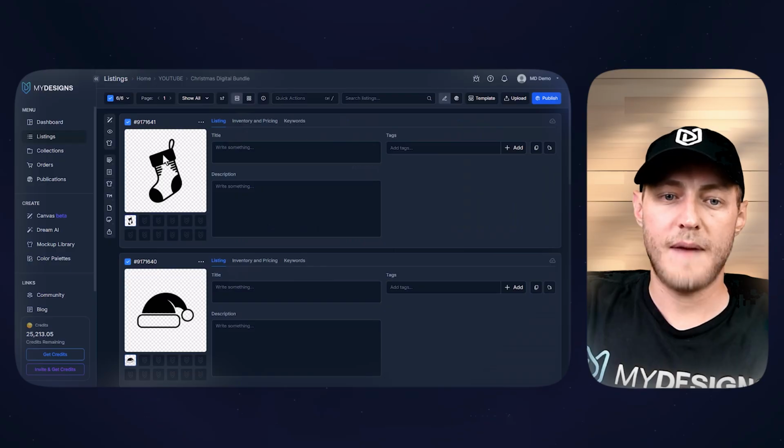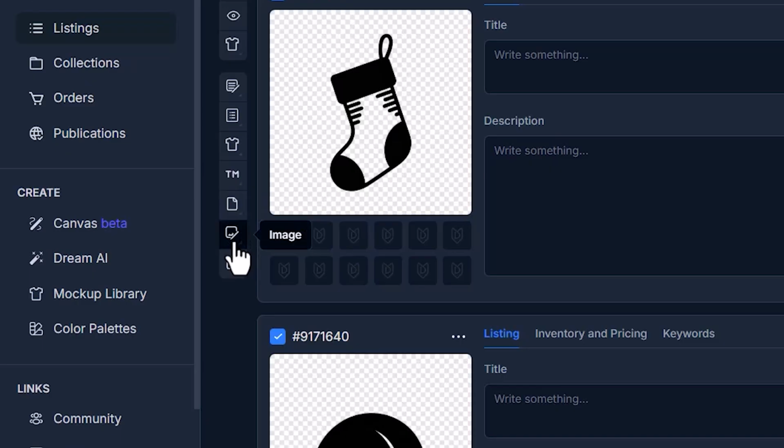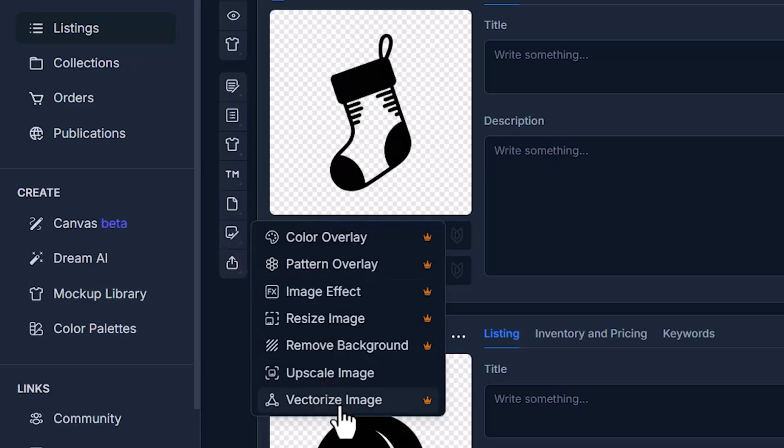So I'm going to actually switch back to the list view here. And then once again, make sure you have all of your listings selected. And we're going to go to image, and then we're going to click vectorize image.